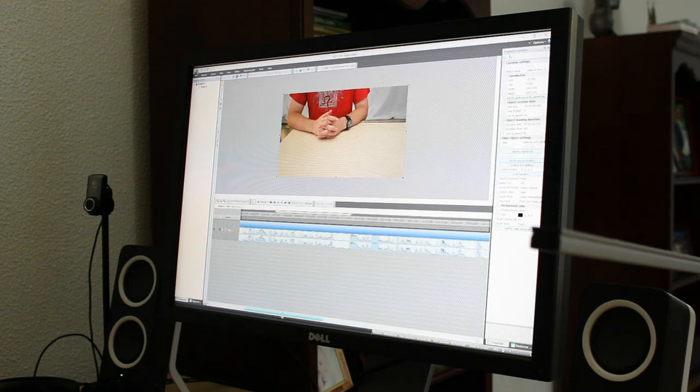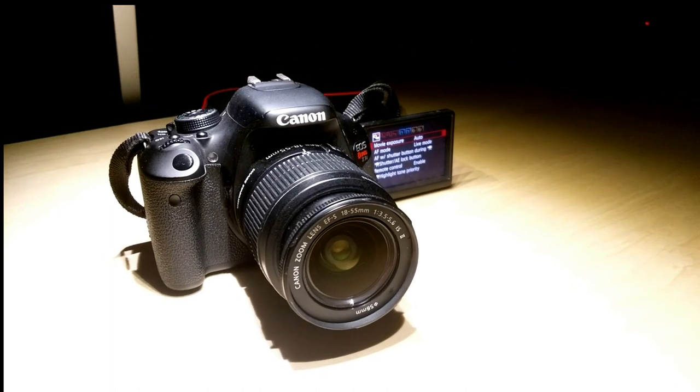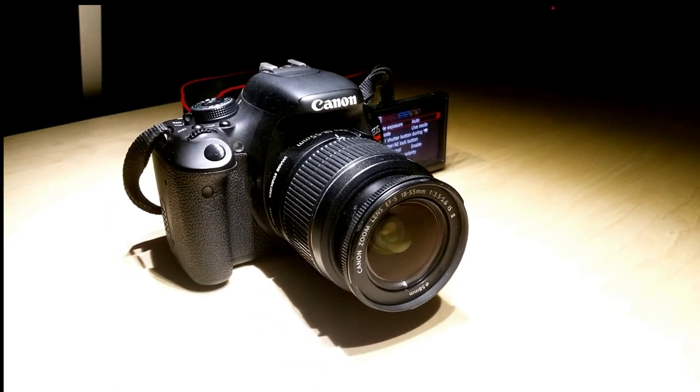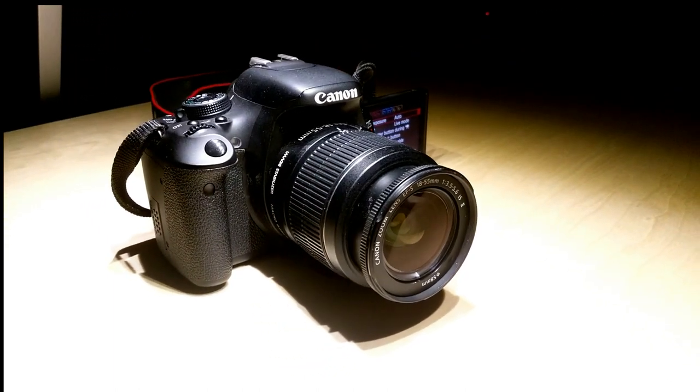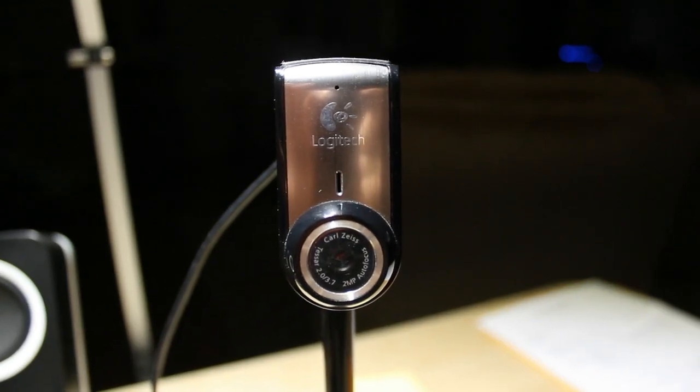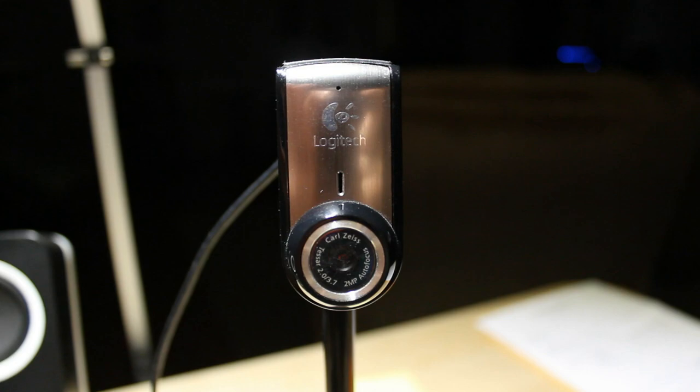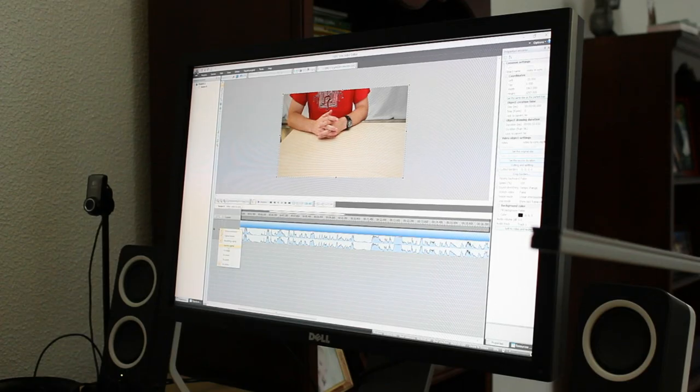I will be recording my video using a Canon DSLR camera with a built-in mic, and as a second audio source I will use a simple Logitech webcam, which should still improve my audio quality over the DSLR. So as you can see, it's not a pro setup, but should work for the purpose of this video.